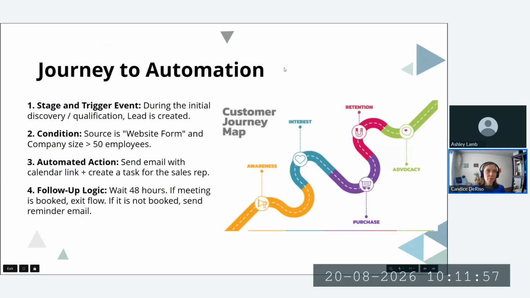So before I move into our journey to automation, are there any questions about making your journey map? Like, is it clear? Is it confusing? Are you ready to do it? I think we're good. Yep, we're good.